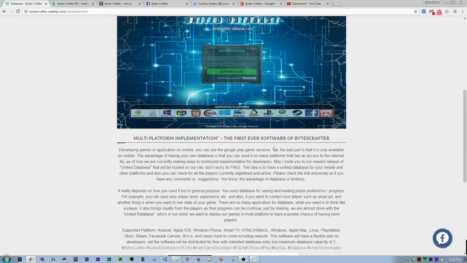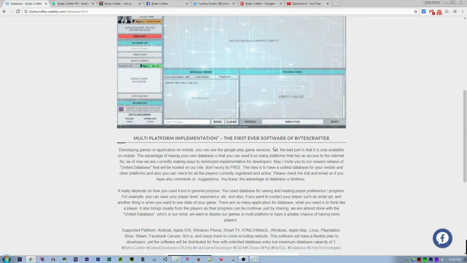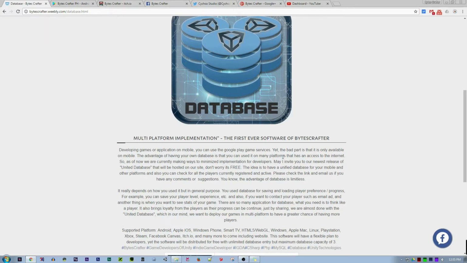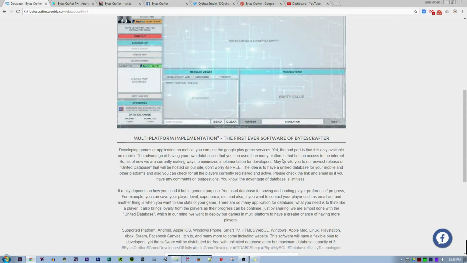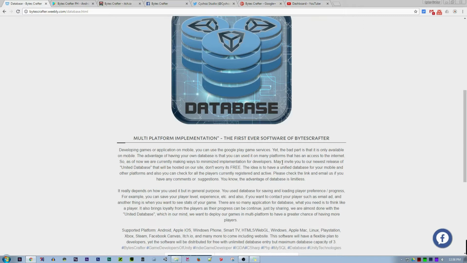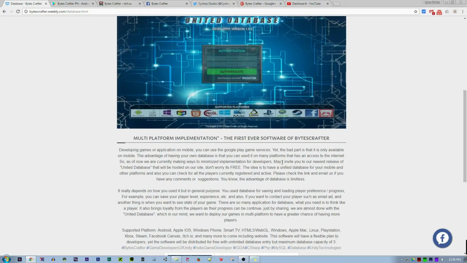So what is United Database? It is a multi-platform implementation in Unity 3D or in website development. The first ever software of Bytes Crafter. Why did we make this United Database? As an indie developer developing games or applications on mobile, you can use the Google Play Game Services, yet the bad part is that it is only available on mobile. The advantage of having your own database is that you can use it on many platforms that have access to the internet.